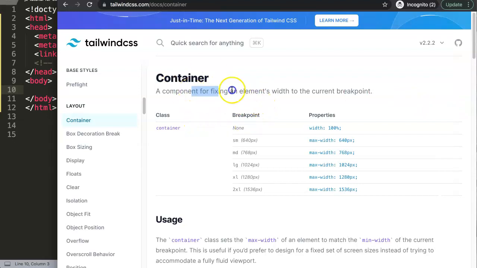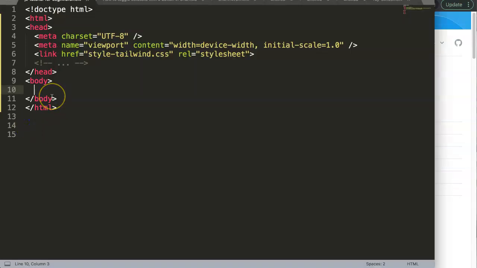So for example, here we have this container. This is a class, and this class has certain breakpoints indicated here. Everything will be 100% if we just put in container. But if we say SM for small container, at that moment the max width will be this. Let's start to use this, and you will understand far better once you apply something. We say div class, and then class container. And then you say hello.